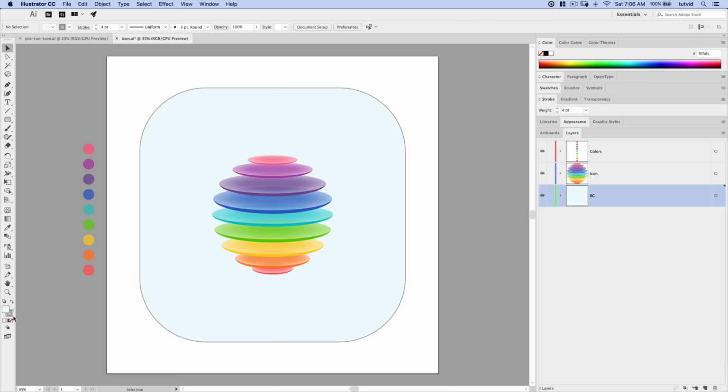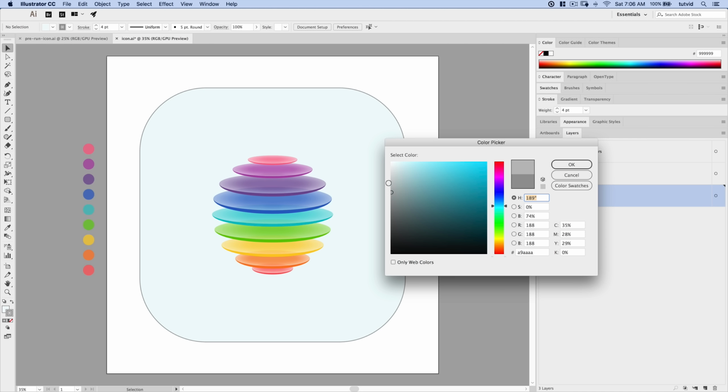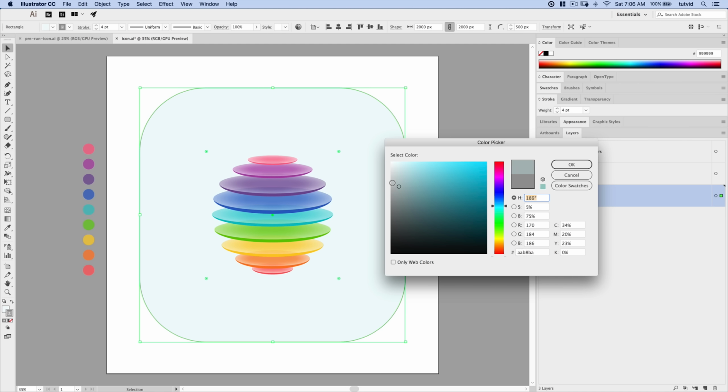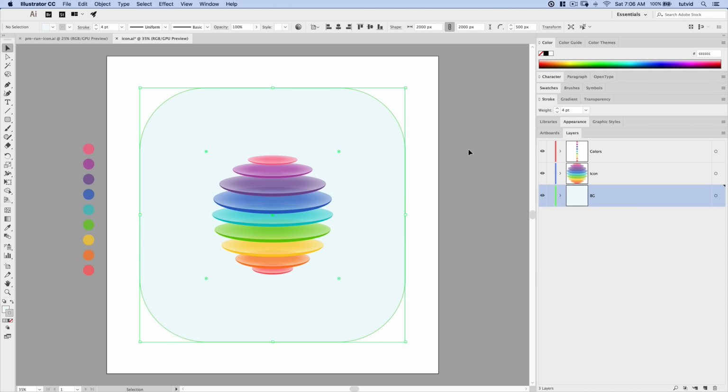In fact, it almost makes it look like the stroke itself should be a bit lighter. So let's go a little lighter on the stroke. Well, got to select the shape here. Double click the stroke. Let's make the stroke a little bit brighter or a little lighter, something like that, just to add to the subtleness of the effect.